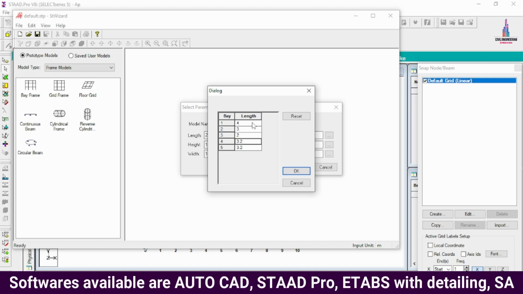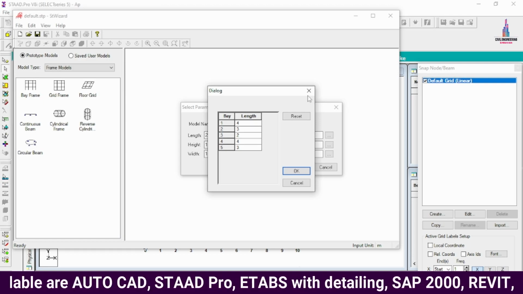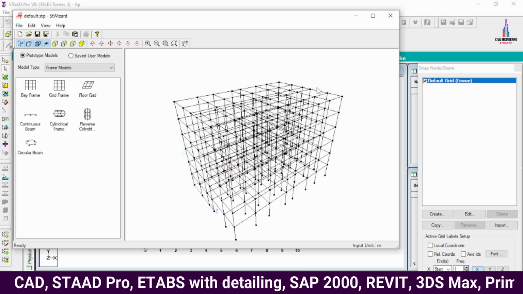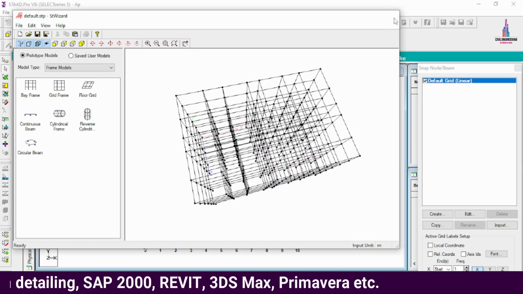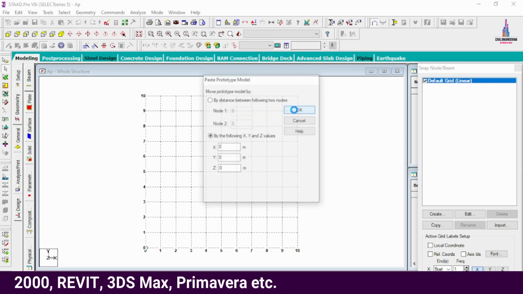I am taking this as 4 meter here, and this is also 3 meter here. Click on OK option, click on apply option. Now we can see this is the building model structure. Now we have to import this model to STAAD Pro V8i software here like this.